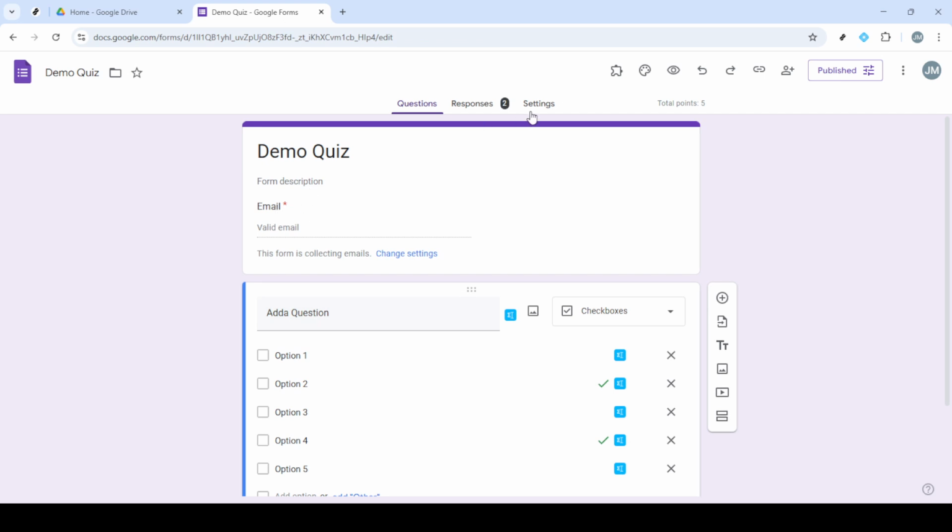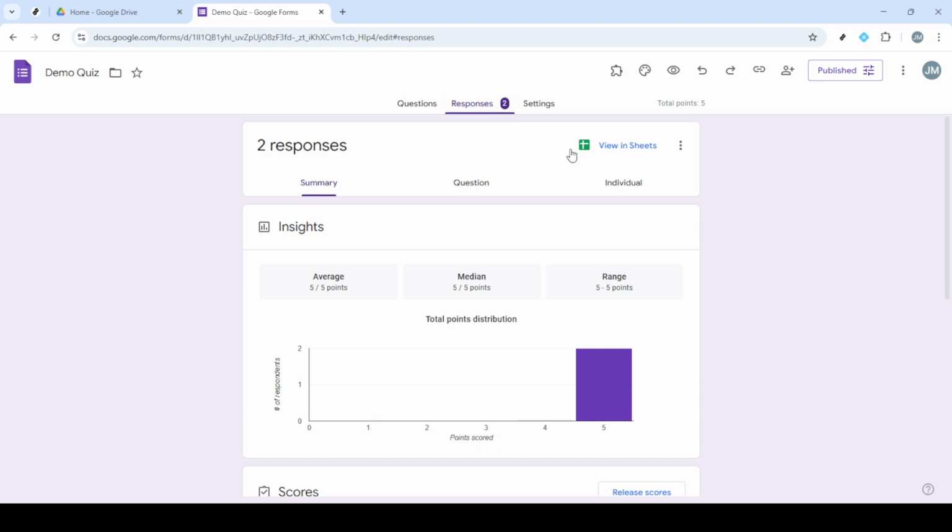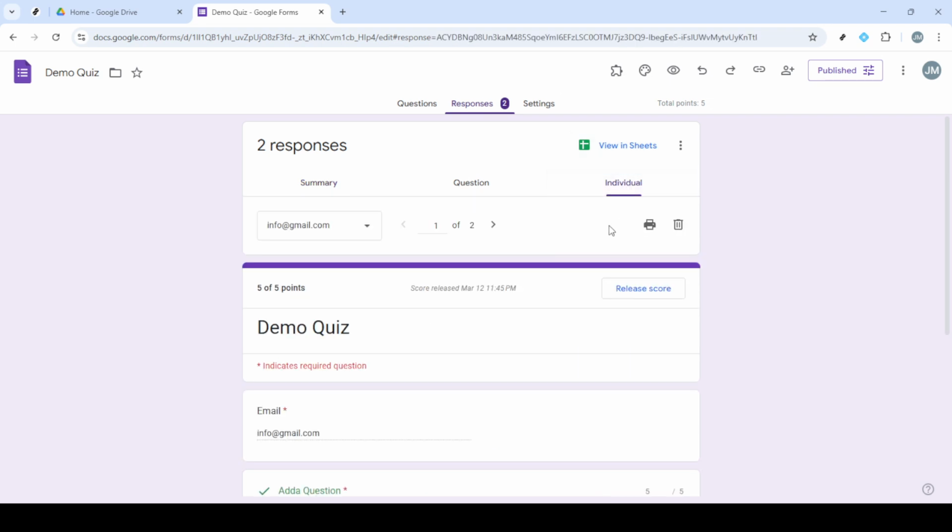Once your form is loaded, look near the top to find the Responses tab and click on it. This tab is where all submitted responses are collected. It's a handy place to manage everything related to responses, including the scores.